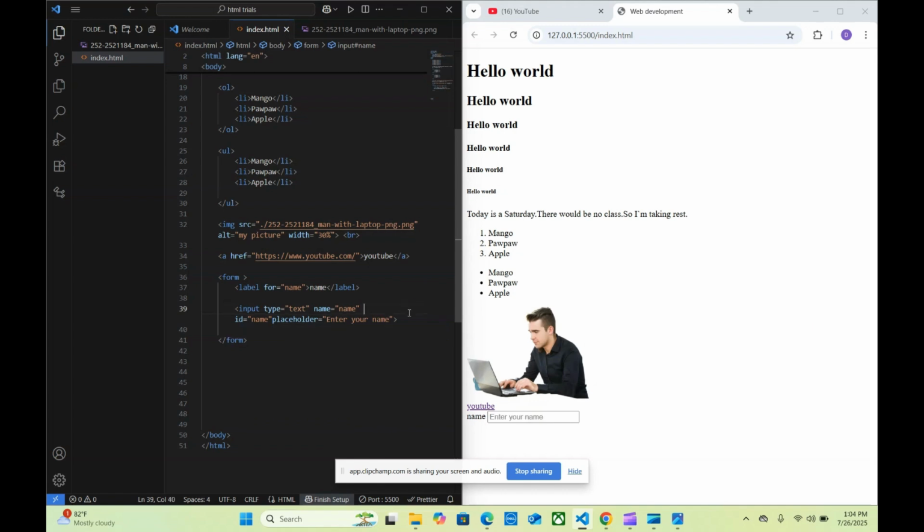Then let's create another one. Password. So the same steps. Label. Label for password. Then you bring here password. Then input, password. Password. Then give it a placeholder. Enter your password. So placeholder: Enter your password.